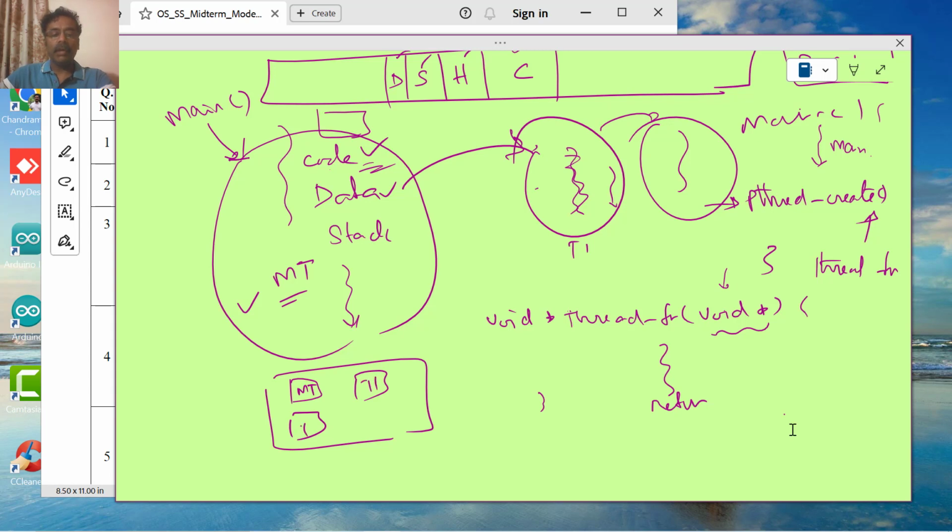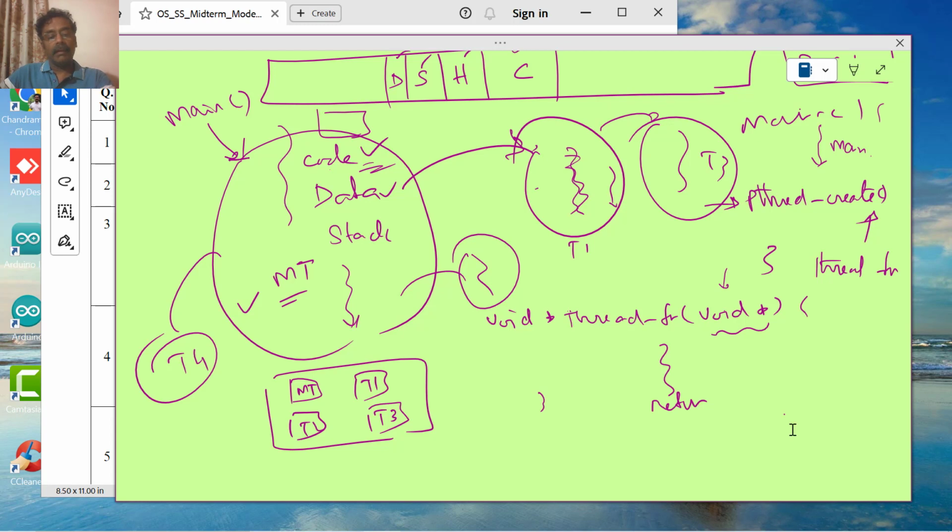T1 is running, maybe T2 also I have created, that is also running, and T3 is here, that I have a quad core processor, they are all running. Now, I have created another thread, maybe T4. Now, I want to switch between T3 and I want to take away T3 and bring in T4.